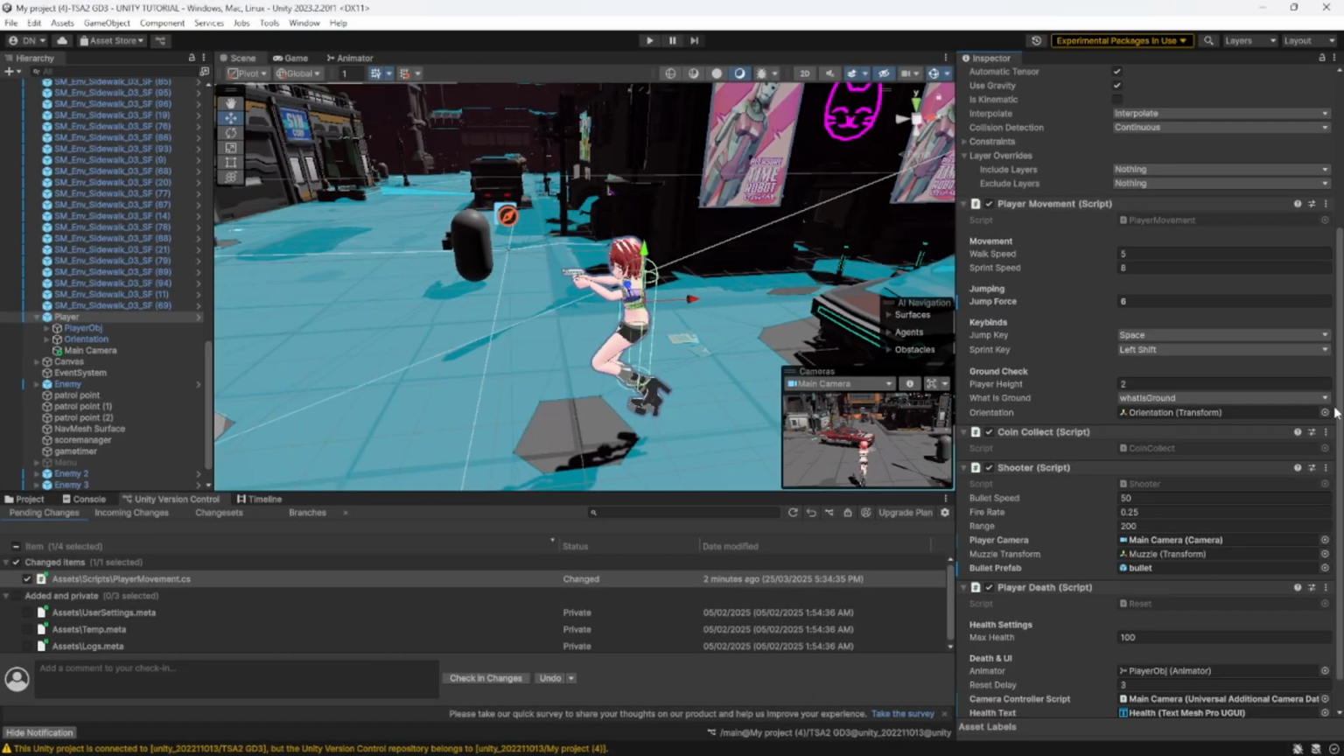Hello everyone, today I'm going to explain how to apply player movement and camera movement in your character. So let's get started. First, let's add a player movement on your character.